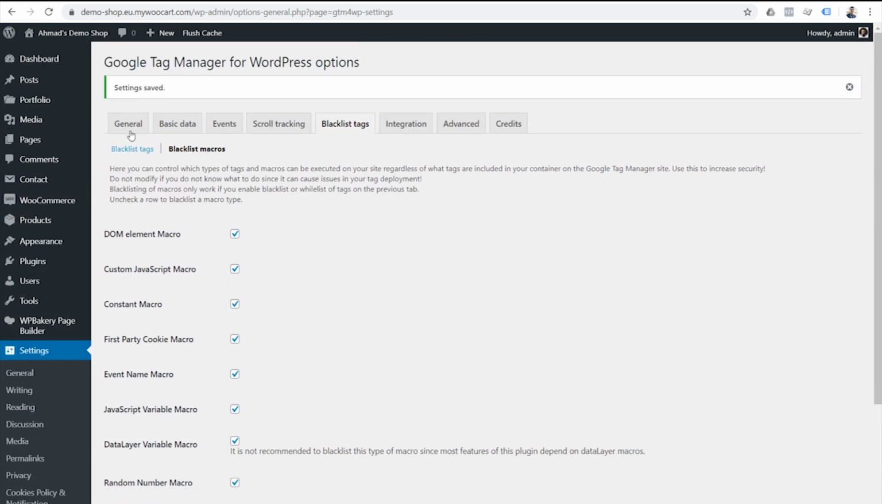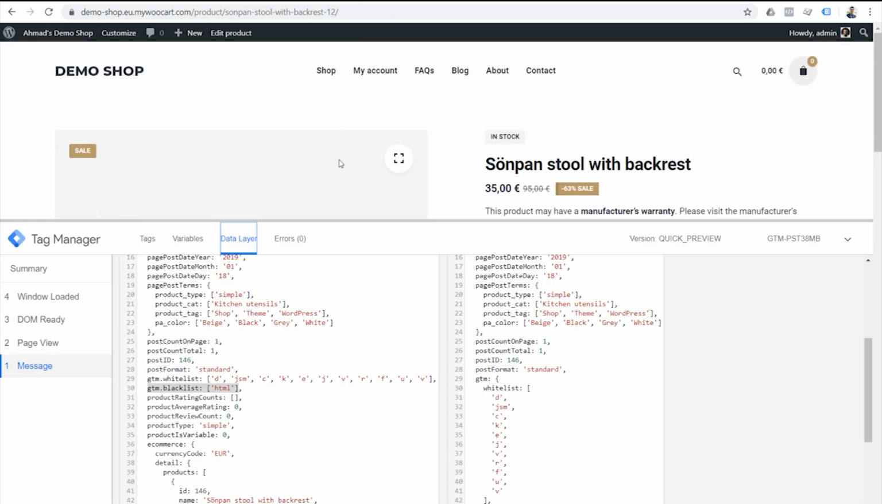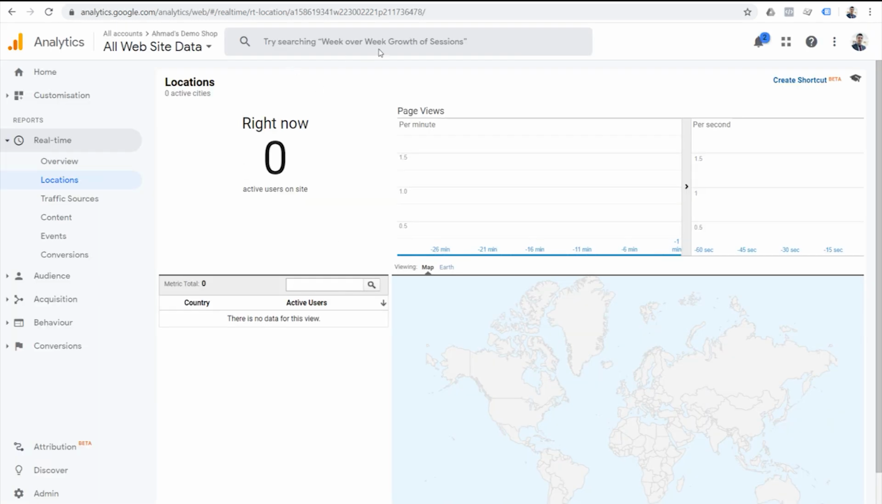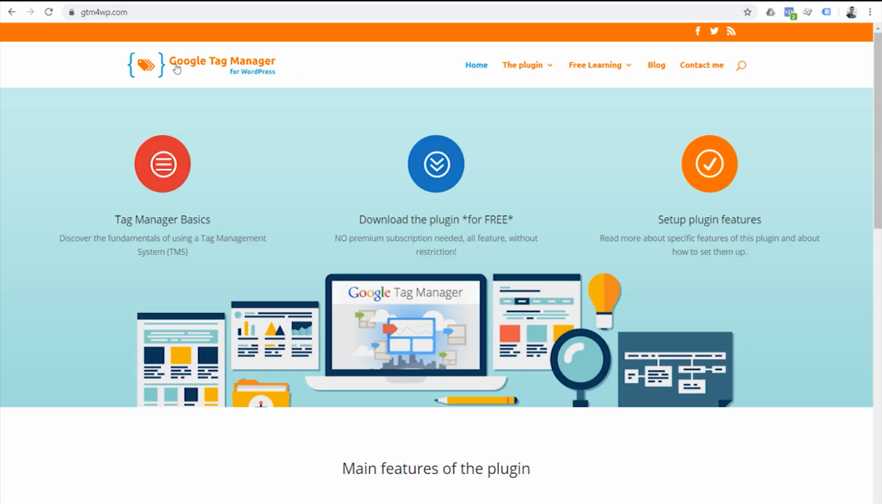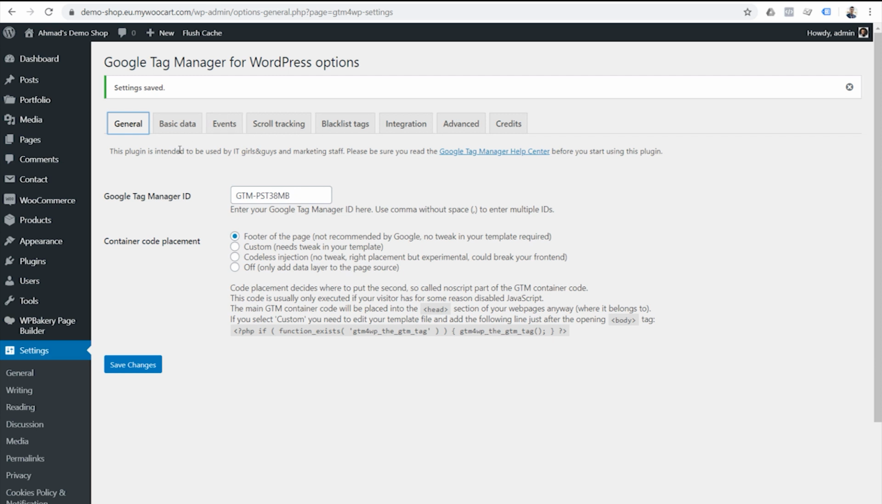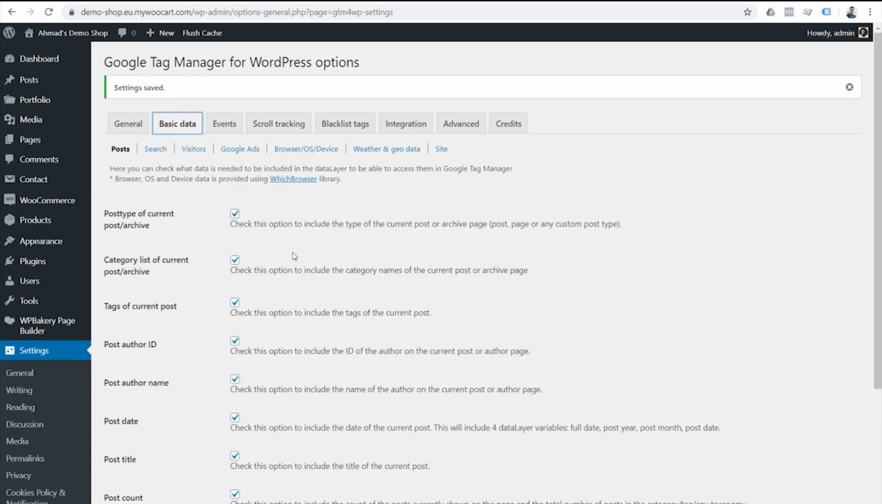So to recap, we had a website running on WordPress and WooCommerce. We had a brand new analytics account, and we used the Google Tag Manager for WordPress plugin by Thomas Geiger to add a Google Tag Manager container to this website and to also add many useful pieces of information into the data layer. We learned how to use the values in the data layer to prevent some tags from being fired. We quickly reviewed the types of information that this plugin can add to the data layer.